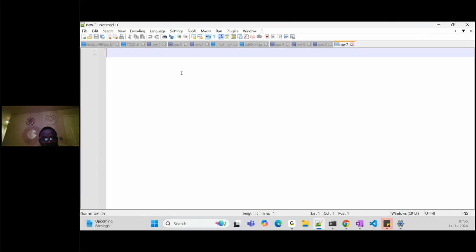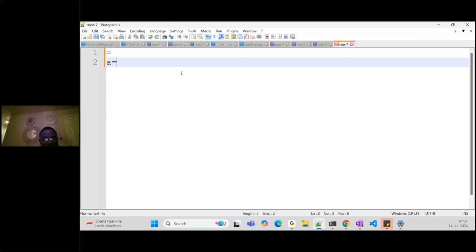Does anybody have any idea what comparison operators are? The greater than, less than, and equal to, double equal to, I guess. Okay, so single equal to is the assignment operator, which is used to assign a value to a variable. That's why single equal to is not used as a comparison operator. To do the work of equal to, we have double equal to.